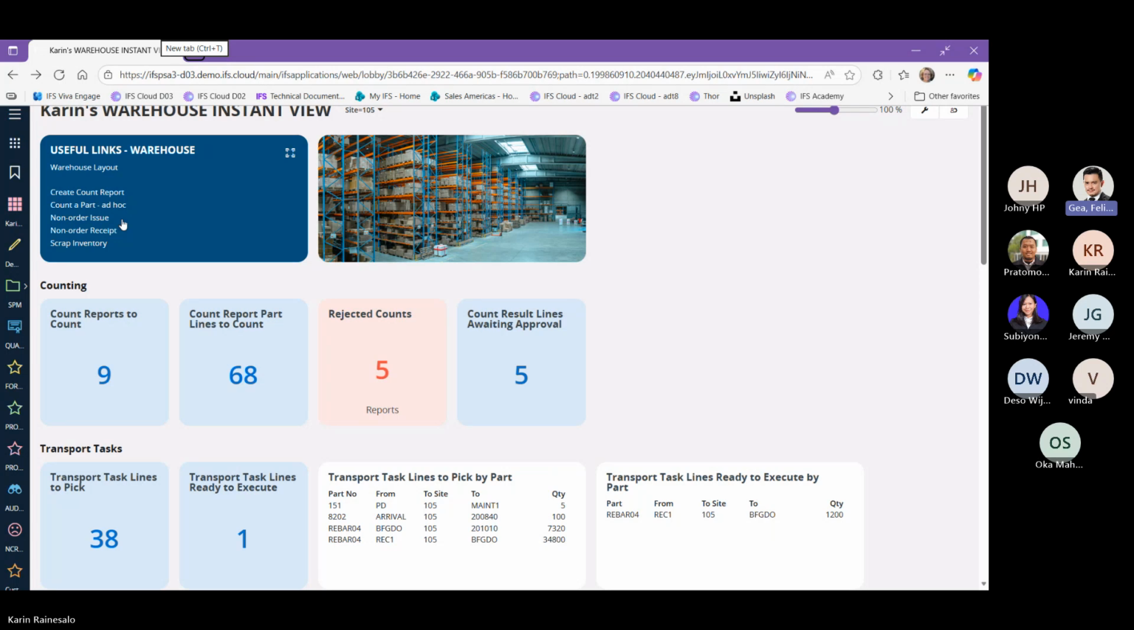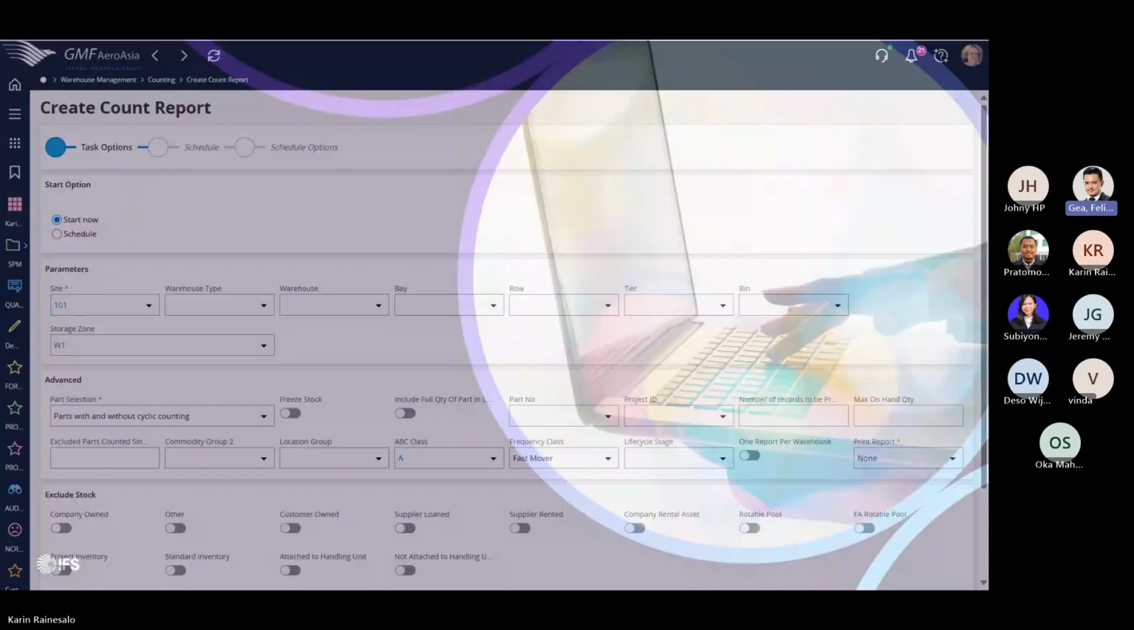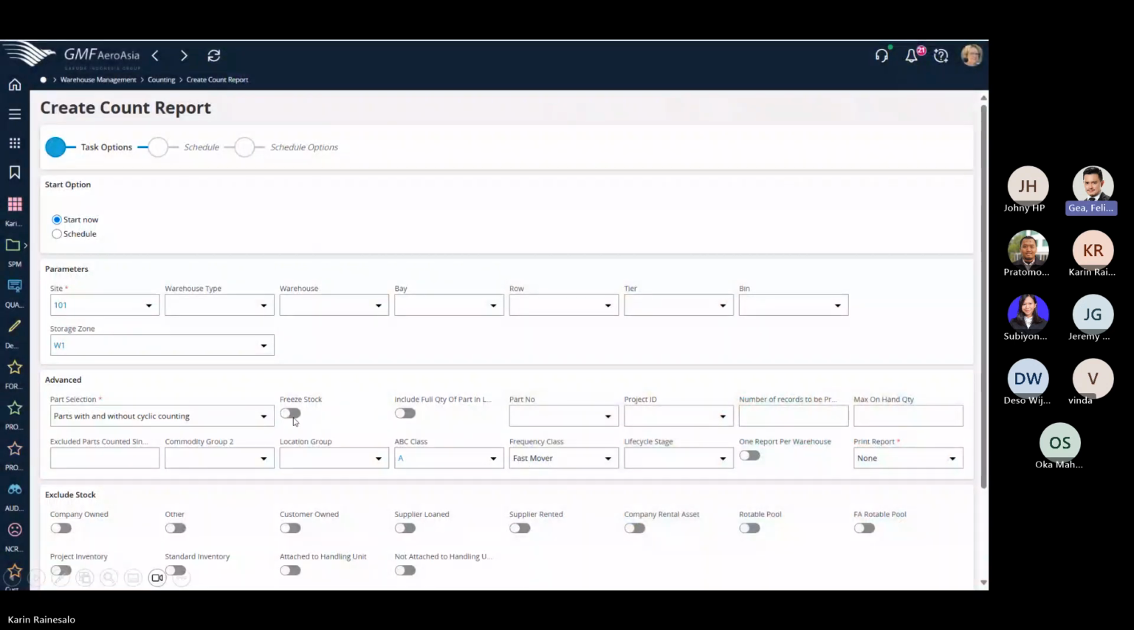What is the strategy from IFS for physical counting? Do you need to freeze all the stock in one day to be counted, or can we perform the counting during operation? So the bin will not be frozen, the transaction can still be performed, or should we freeze the stock and freeze the operation the whole while we do the physical counting?